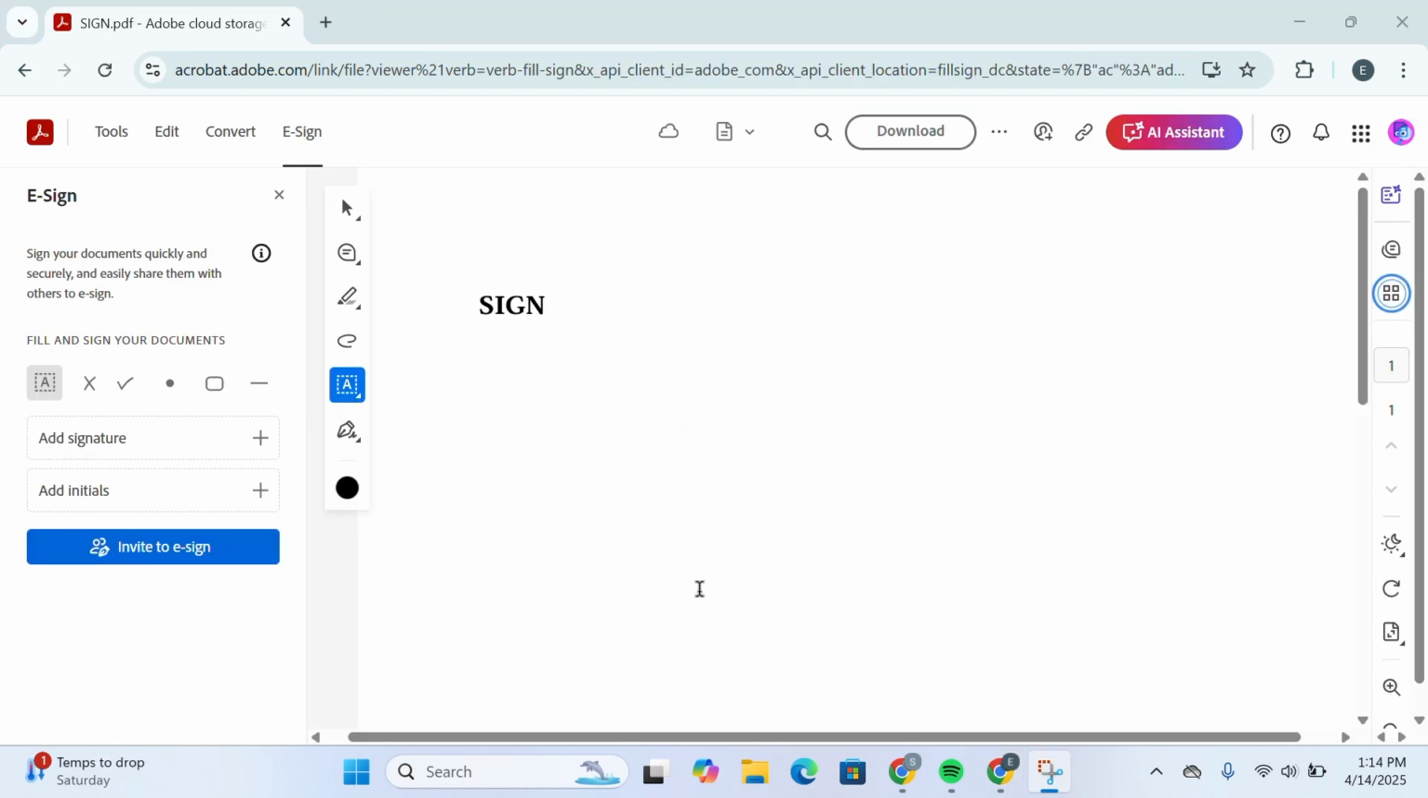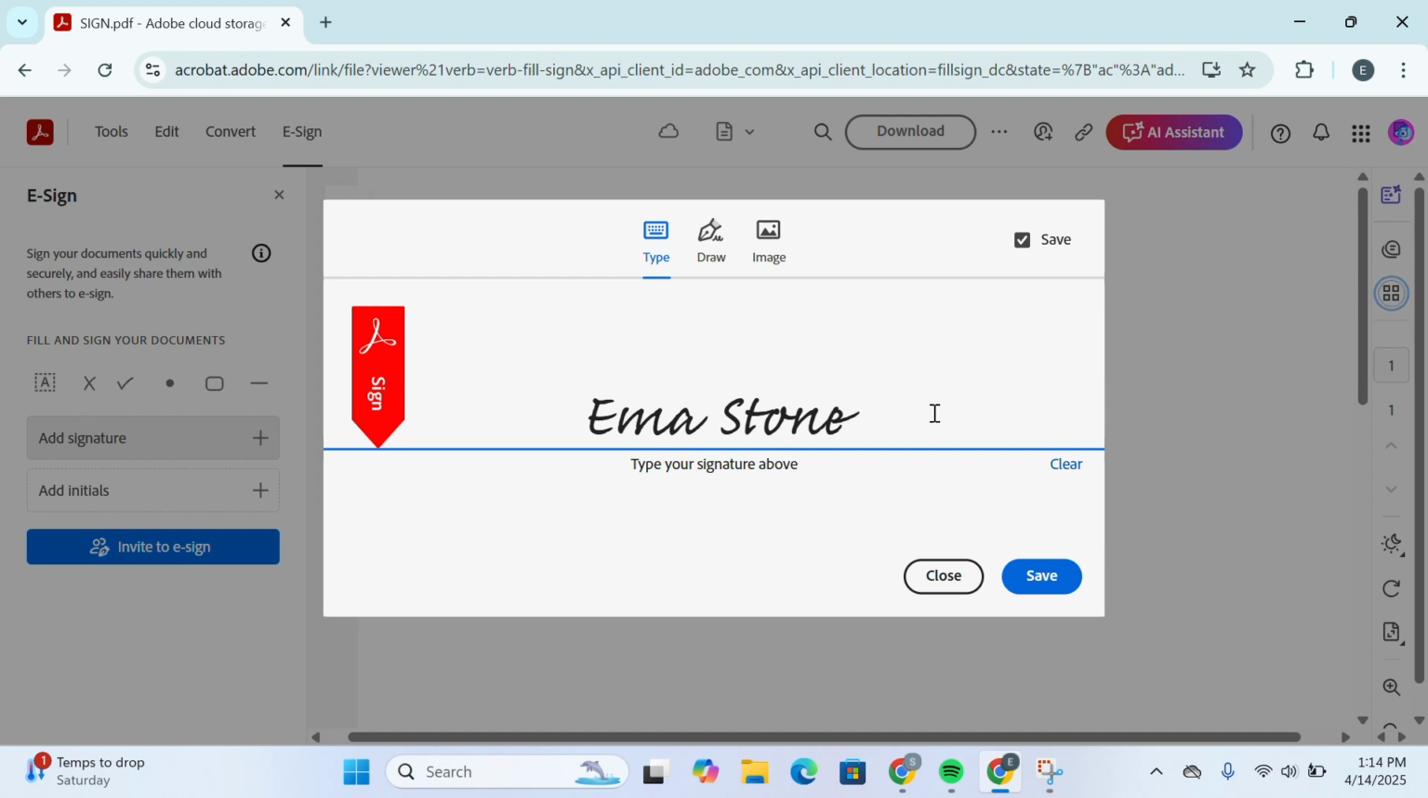So you'll be able to see something like this in front of you, and here you can see that this is the PDF. Now you can simply click anywhere on the screen in order to type a text, and over here at the left side you'll be able to see a couple of options. So you're going to click on add signature, and then here you're going to type down your name. For example, this is the name, or you can also edit it if you want.